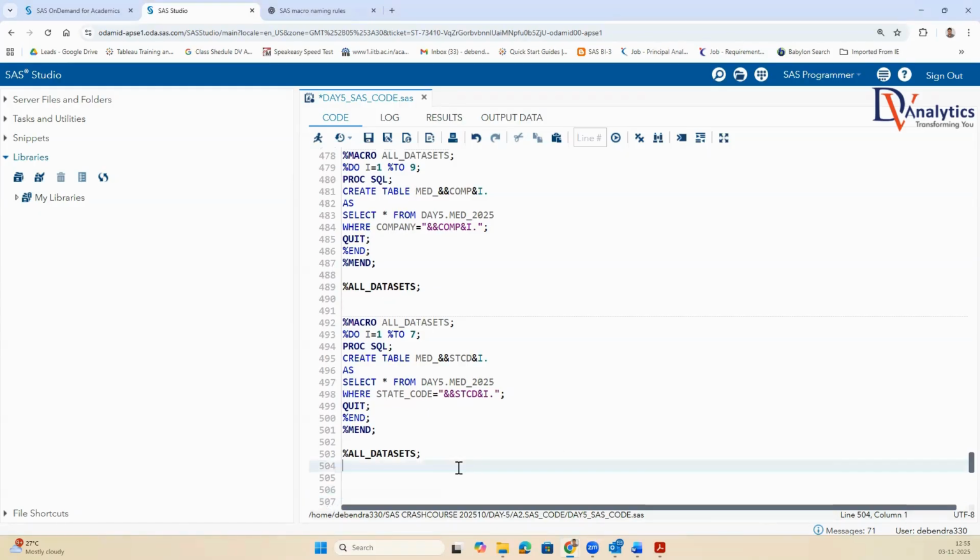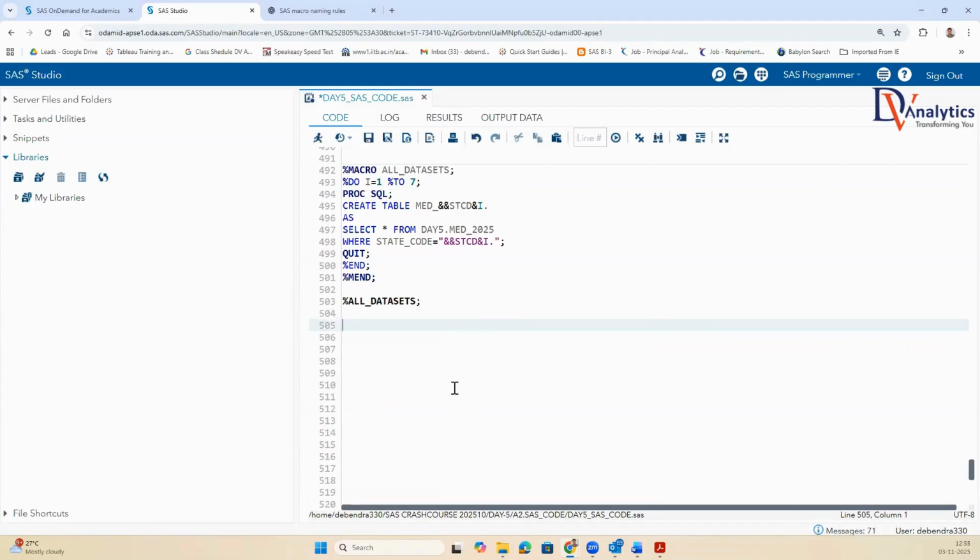Okay, no problem, guys. So let's say I want to export all these datasets from 9 companies to 9 tabs in an Excel file. So did you understand what I'm trying to do here? I want to export this data to what? One Excel file, 9 tabs. Clear now? Right. So what is the macro variable name I have? Comp1.